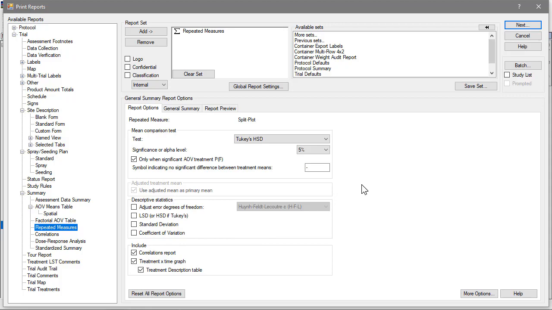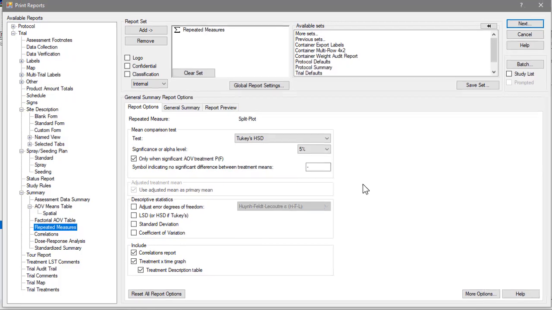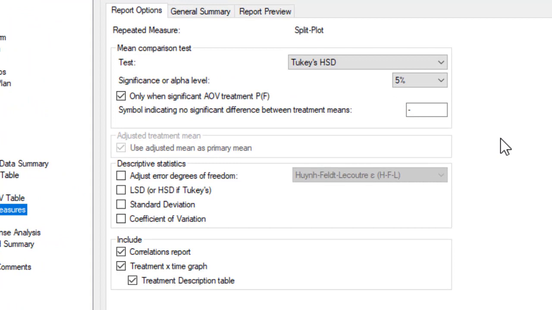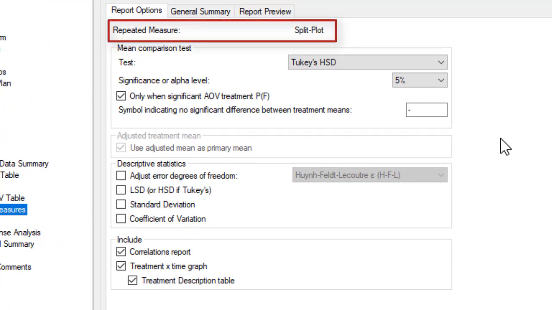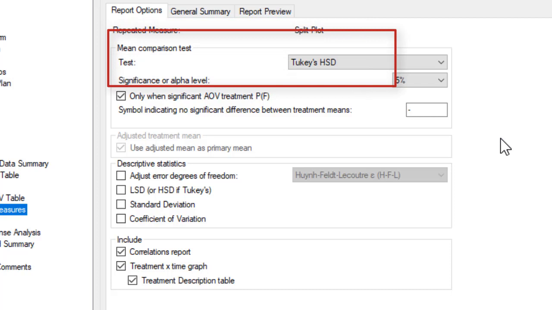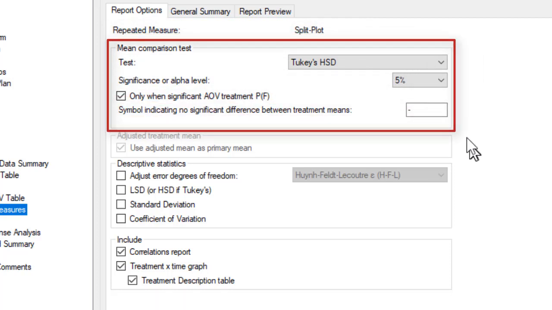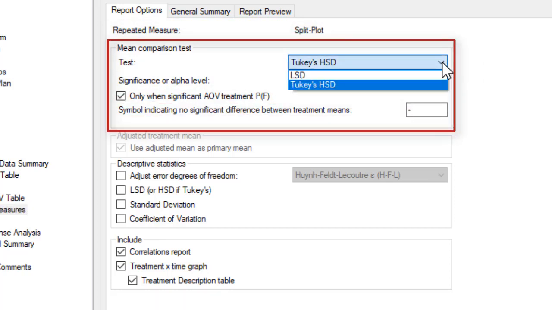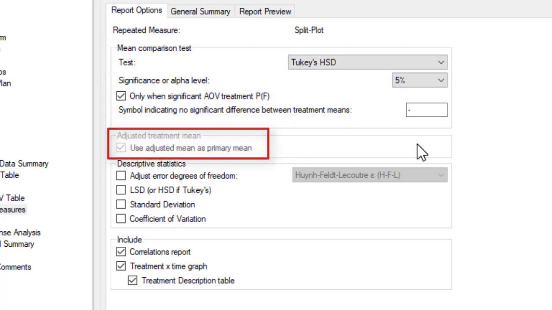There are a few options to customize the analysis and output. The first option sets the model used in calculations. Currently, ARM supports the split plot model, wherein the treatments are factor A and the assessment dates are factor B. Next, set the mean comparison test and significance level to be used in the analysis, just like an AOV means table report. The adjusted mean is always used as part of the repeated measures analysis.